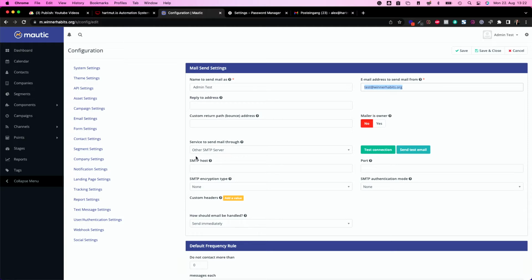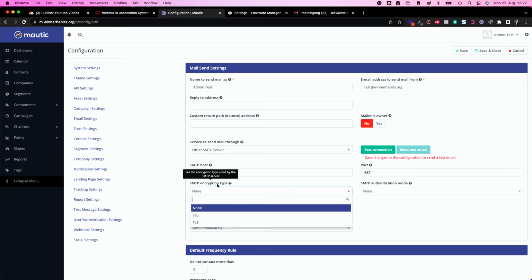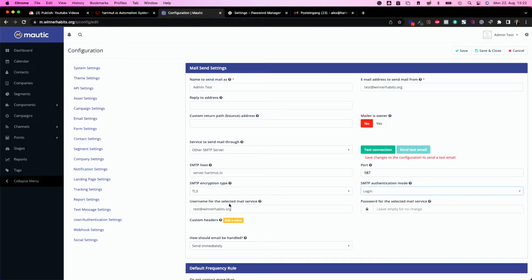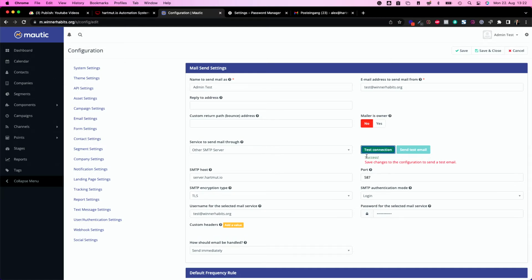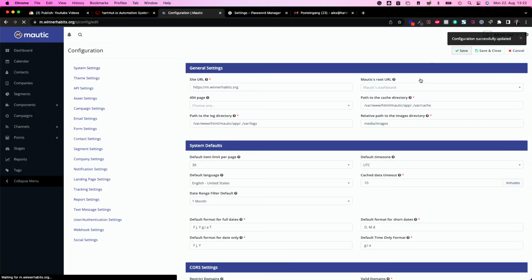So yes, service is other SMTP server, host is server.hardmode.io, port is 587 because it's TLS encrypted, encryption type is TLS, SMTP authentication mode is login, and now I can put in here test@winnerhabits.org as the name, and I need the password, so I put in the password, and then I can just test the connection. And if the connection test succeeds, you know, oh my God, it's going to work. So yes, make this test, click on save.